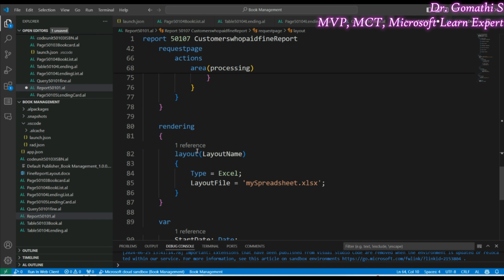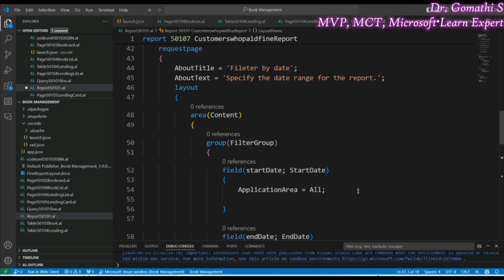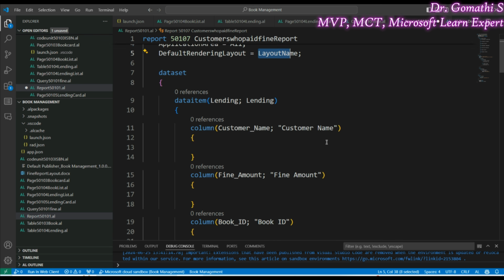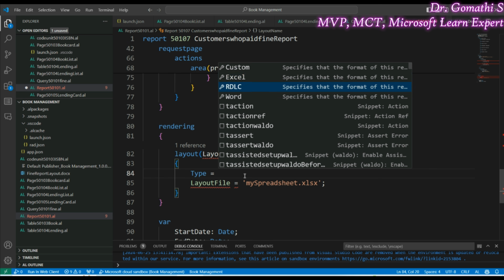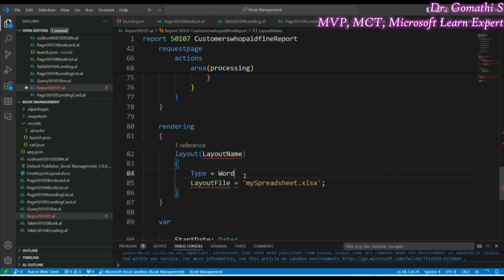Okay, so let the layout name maybe be the same, like layout name. If you want to change this to something, you have to change it here as well. So here I'm just keeping this as such, but in the type I wanted to use the word document. Okay, so Excel. So three types are default, word, rdlc, and Excel, and the fourth one is custom. So this we will see later. Today we are going to discuss only the word layout. And if it is a word layout, you have to make it my report dot docx. Okay, so that is why it's showing error.